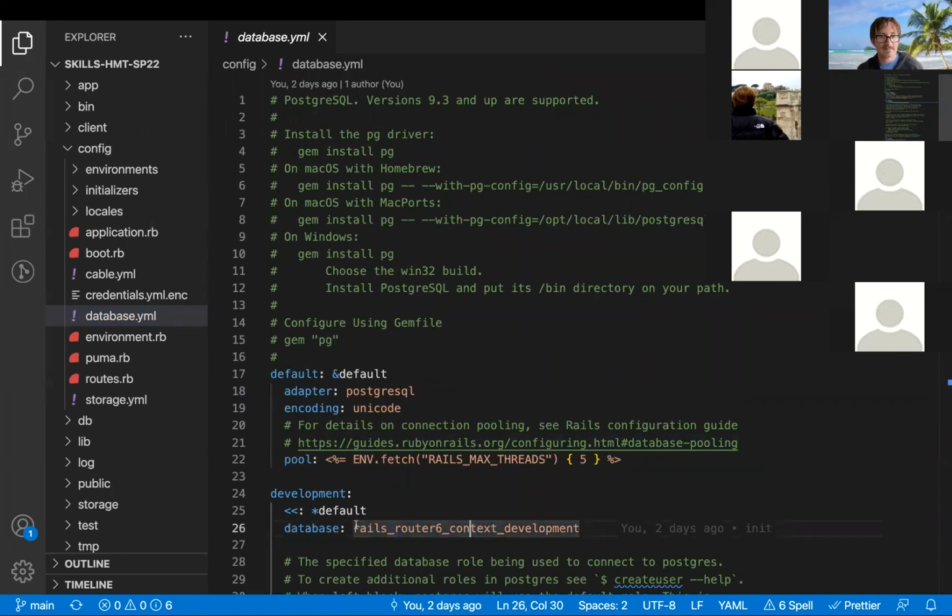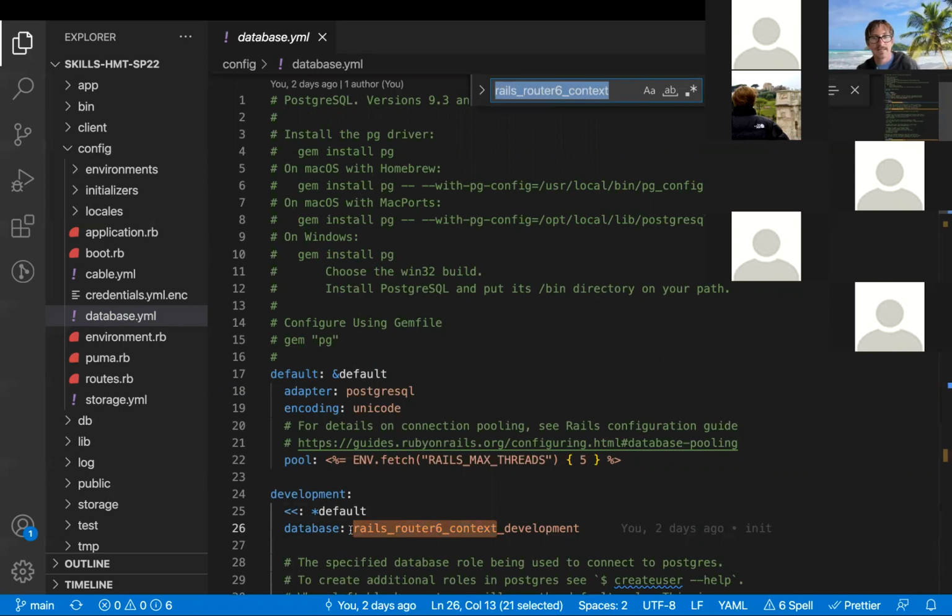Let's go in and find the name of this project. So this one, it's Rails router 6 context. I'm going to leave this underscore development. I'm just going to highlight this and do a Command F. This is a nice little VS Code feature, though Command F works for a lot of applications where you can find a word. I don't have to highlight it. I could just do a Command F, bring this up, and I want this Rails router 6 context in here.